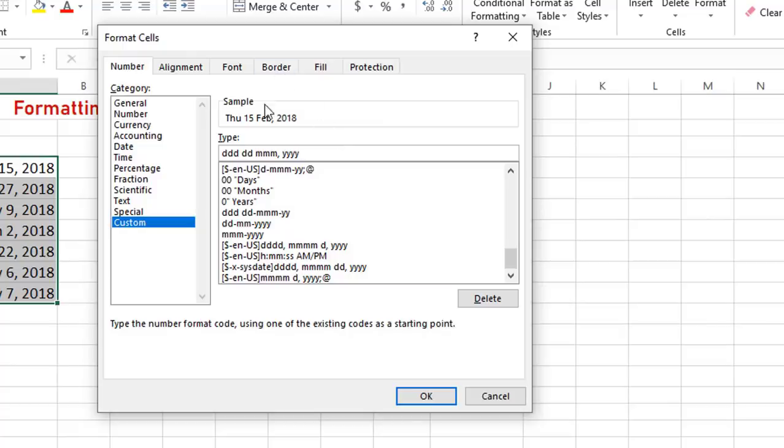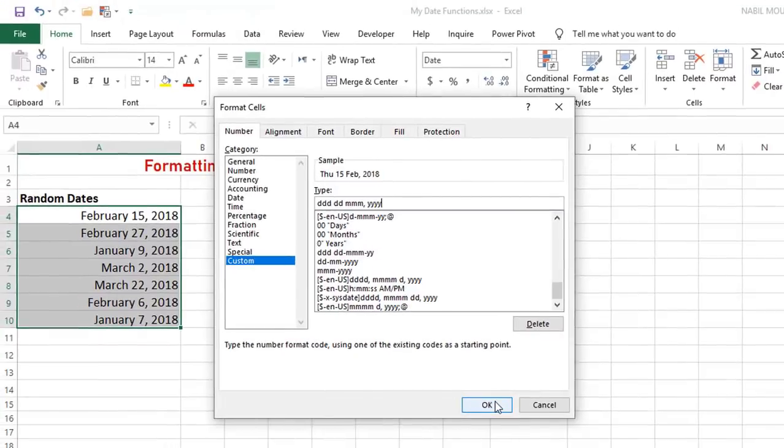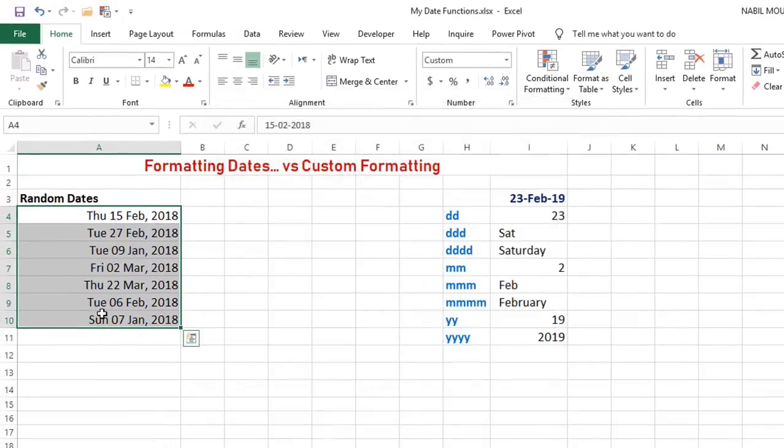Keep an eye on the sample, and it tells you how the date will look when you hit OK. When I hit OK, the formatting I created has been applied. So creating a custom format is really straightforward and very simple, so long as you know these abbreviations.